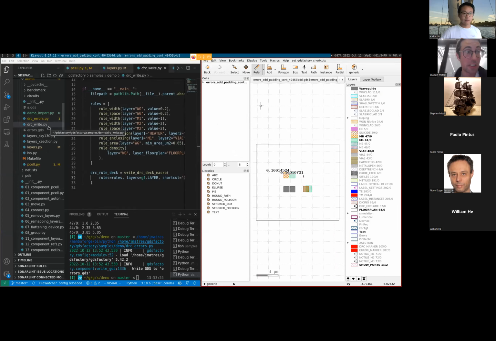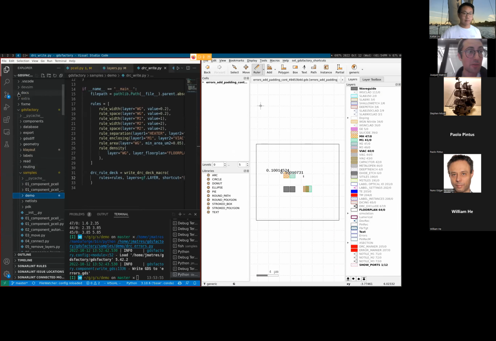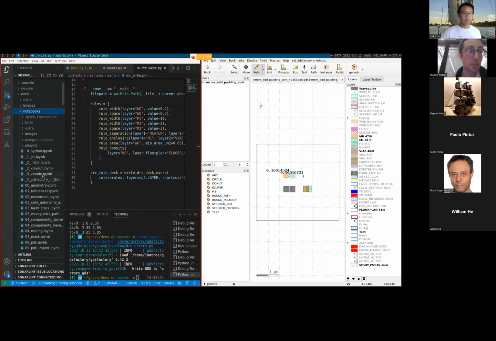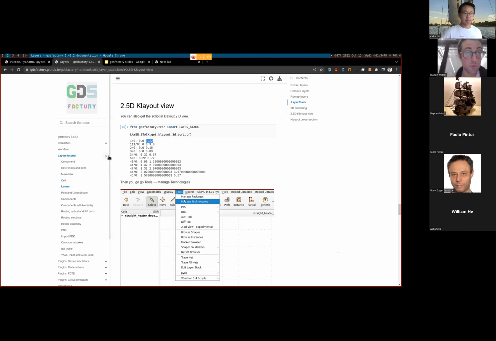Everything I'm showing here, this whole demo, is also on the GDSfactory GitHub repo, and you can access it when you download. We have samples in Python that you can run from an IDE, and we also have the documentation, which are the Jupyter notebooks that you can find in the tutorial. If you git clone the repository, you can run all the tutorials you can see here directly on your computer.